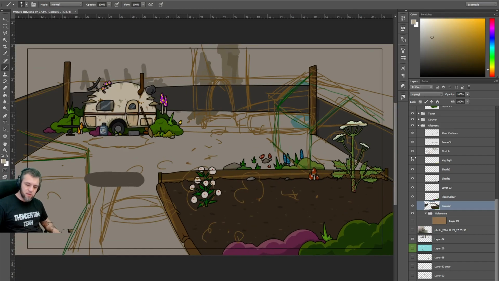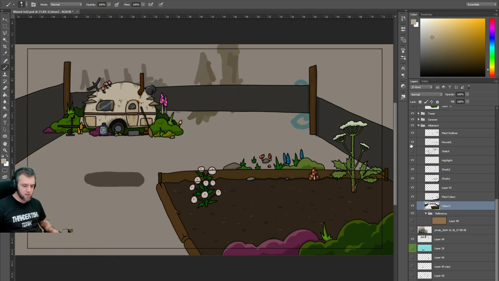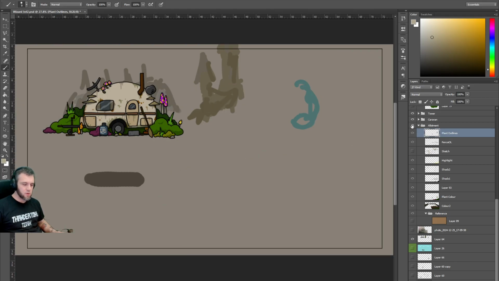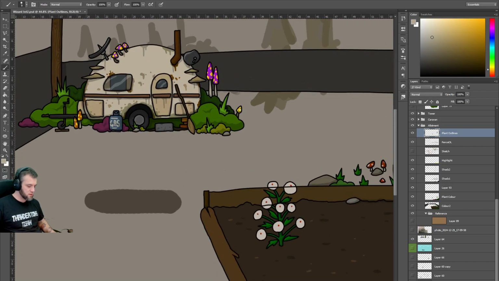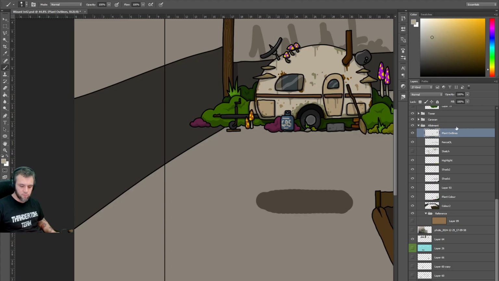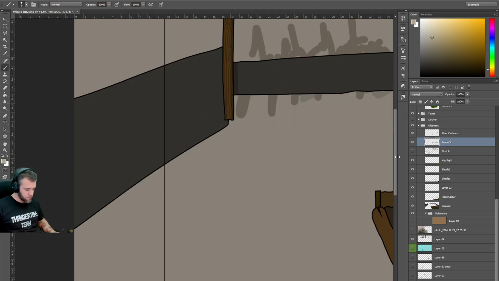I've decided, let's have a look at this sketch. What have I decided? I think these plants need to be on a different layer. Because, oh, that doesn't work, does it there? Right, yeah, that's not working out. Get rid of the caravan a second.